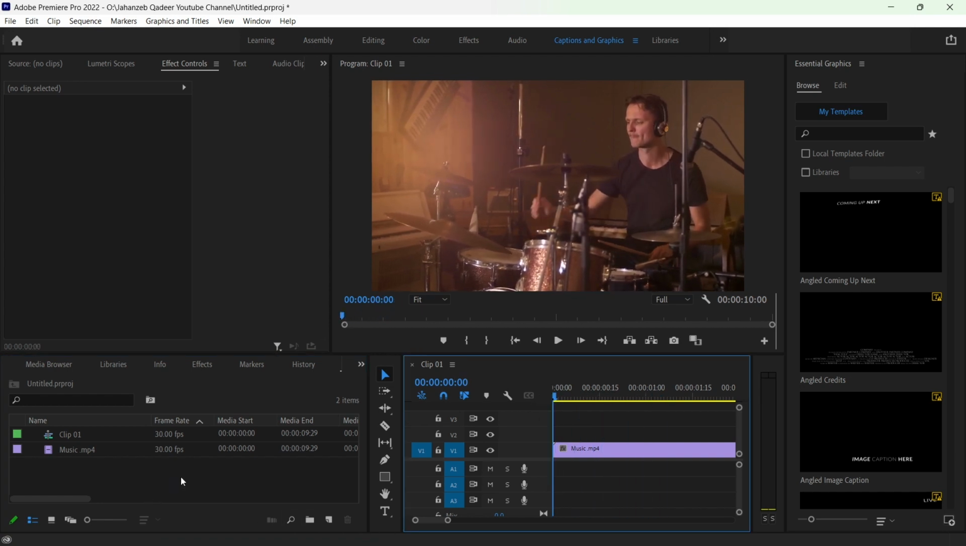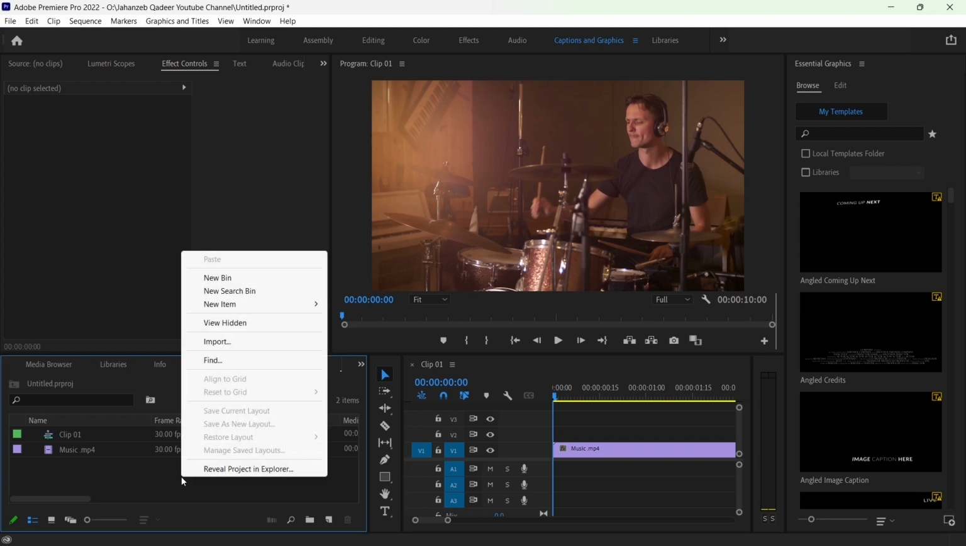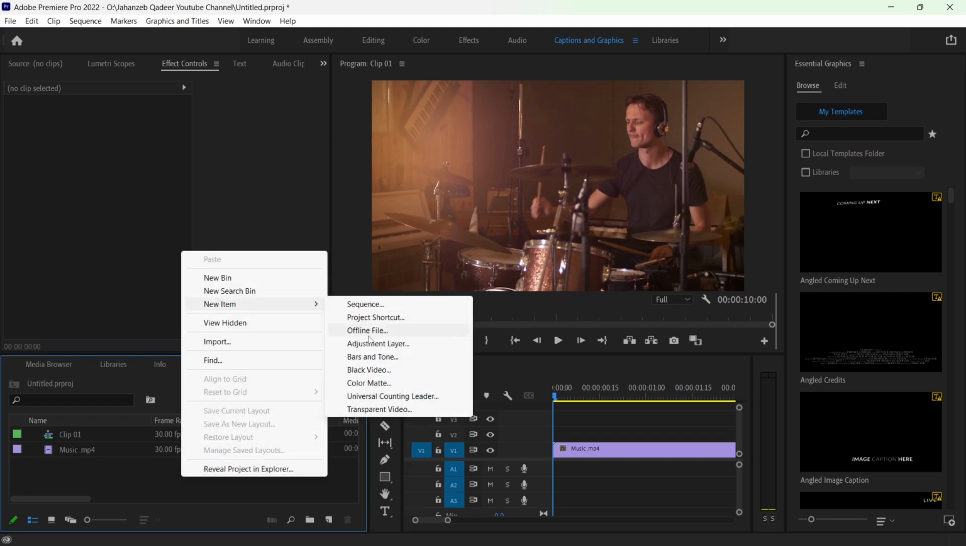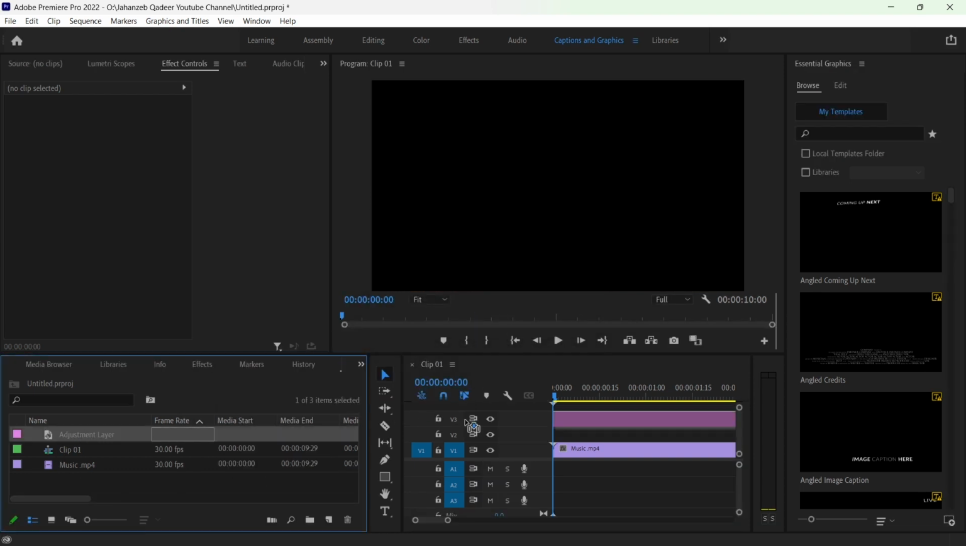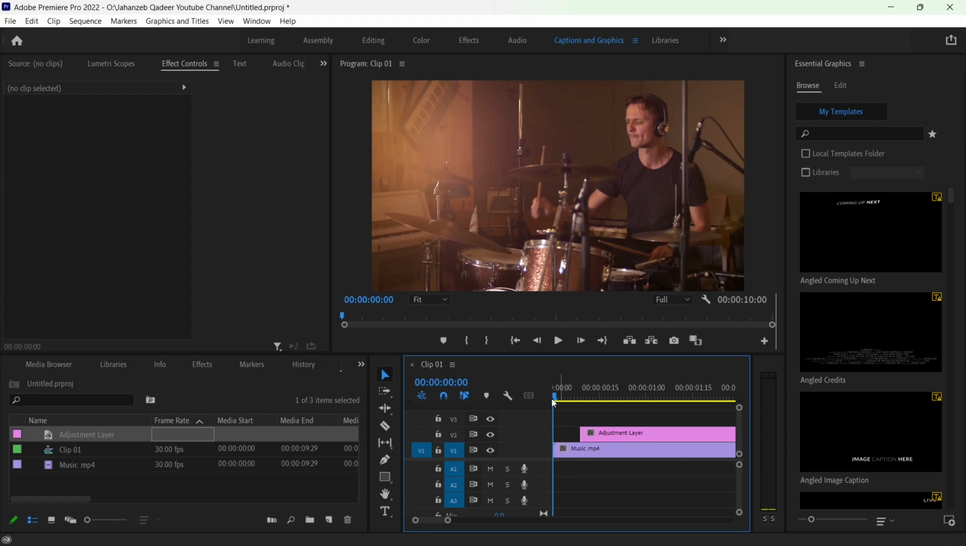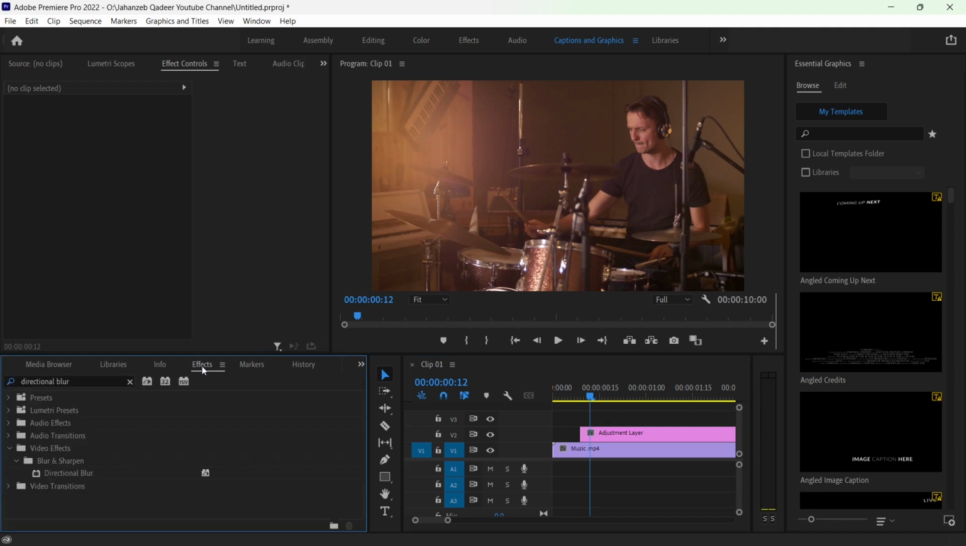So the first step you simply need to click the right mouse button here and click on new item and click on adjustment layer. Click on OK and add the adjustment layer onto the timeline. Okay, once I add it, the next step you simply need to go on to the effects tab.